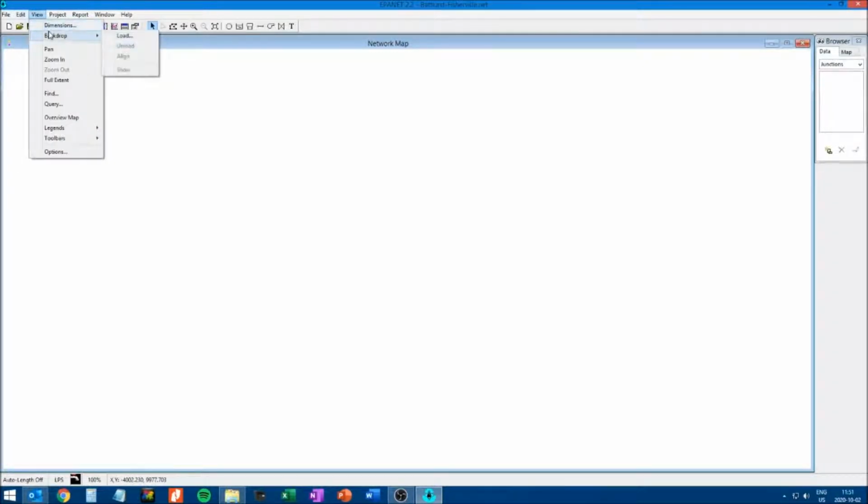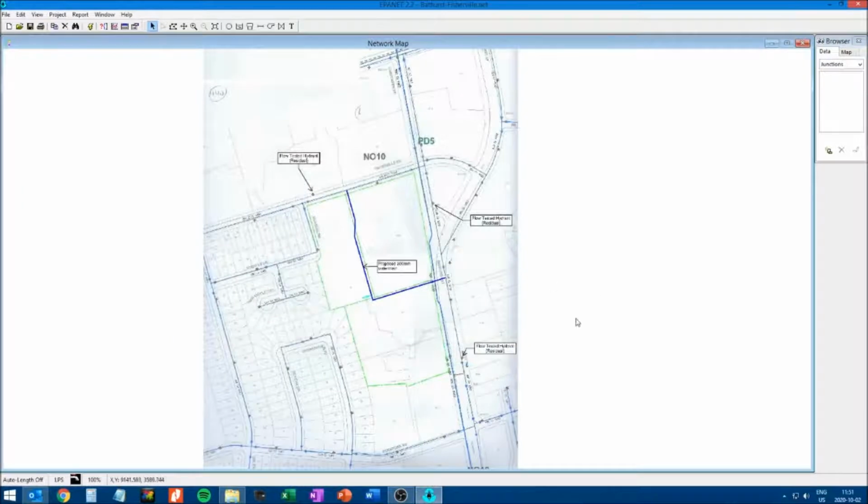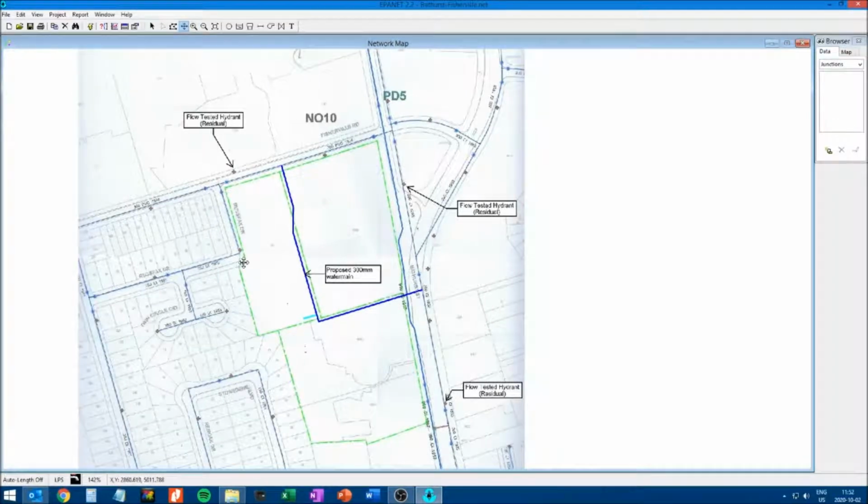set up a backdrop, which is an image that shows the layout of the water distribution system and what we are trying to model. Now this is from a schematic. It doesn't show any details beyond the layout of the water mains. You can see these blue lines here represent the water mains. You can sort of see the sizes as well. There's a 300 running on Fisherville Road, another 300 down Bathurst.